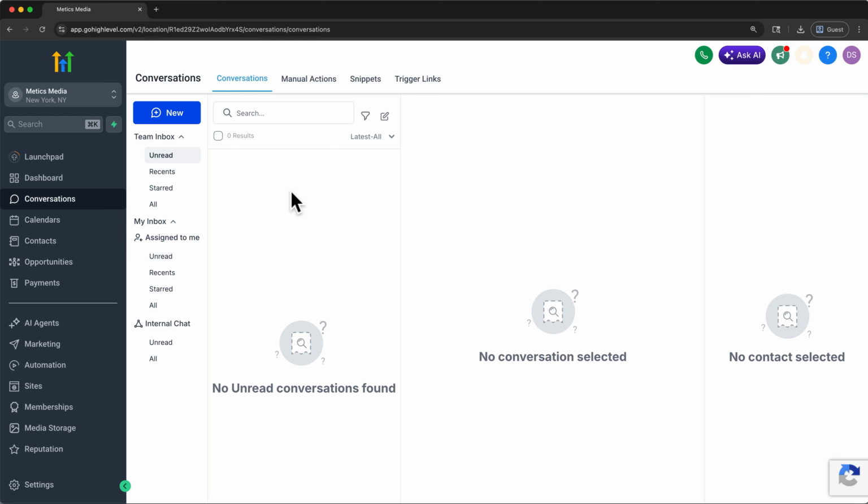This is your all-in-one inbox where emails, texts, calls, and web chats are all managed together. Instead of jumping between Gmail, your phone, and a chat tool, everything is right here in one place. Up at the top, you'll notice a few tabs, and I want to walk you through 2 useful features and show you how they work together.